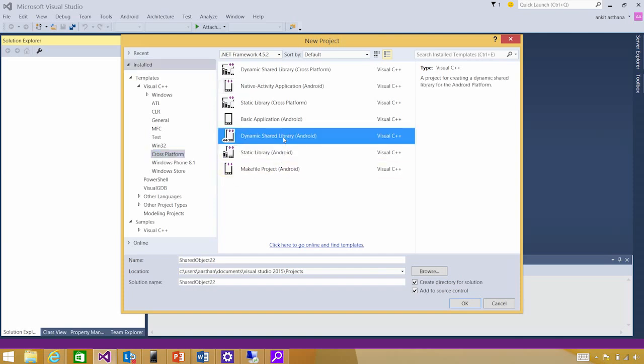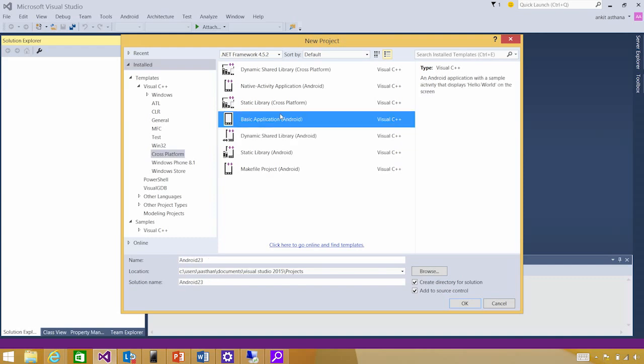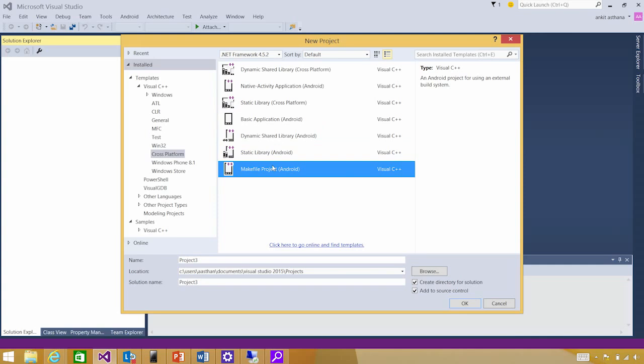The Dynamic Shared Library template will allow developers to create a dynamic shared library for the Android platform. This library will contain all the C++ code and can then be used to create an end-to-end application using Java or Xamarin. The other newly added Basic Application Android template allows developers to create an end-to-end application in Java. And the Makefile project template will allow developers to port over their source code easily from other IDEs as it leverages NDK build.